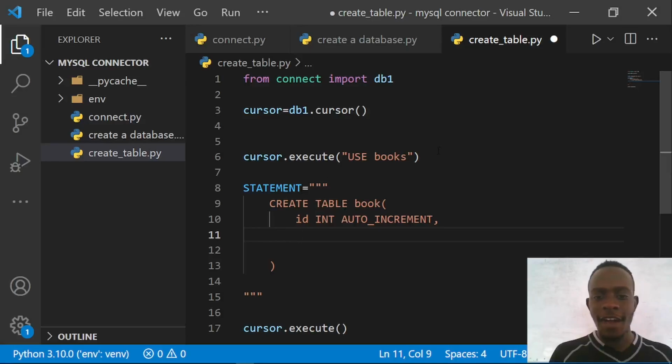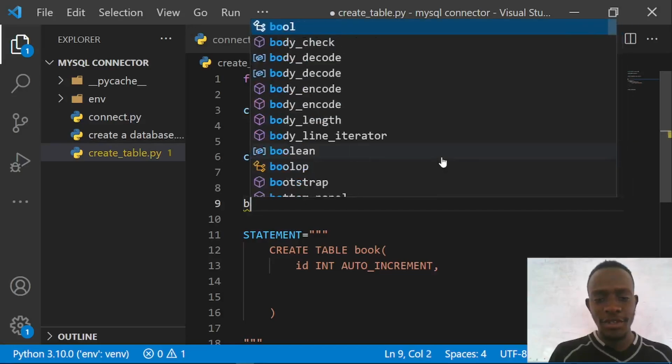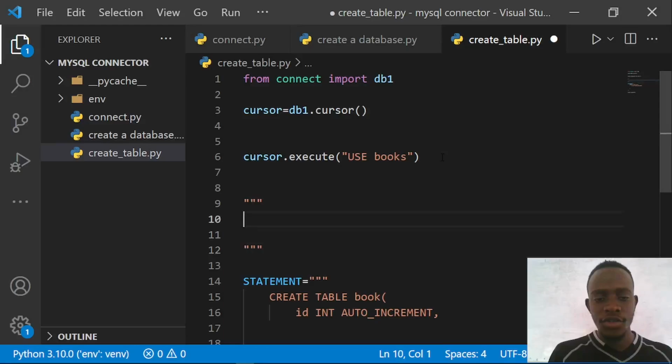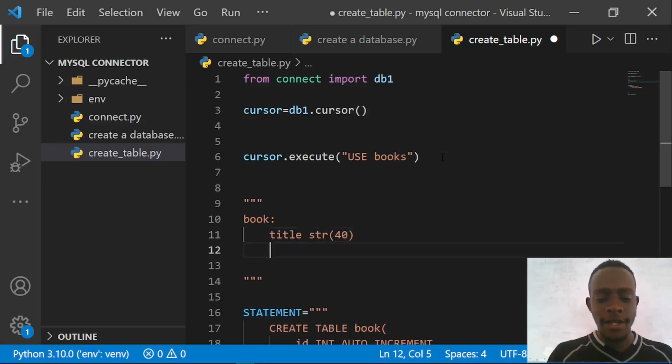And right after doing this, we shall also give the title of our book. Actually, I have a habit of modeling everything I want to do. So let's say we're going to have a book, and I'll just write this here. This book is going to have basic fields. So for example, we shall have a title, and this title is going to be a string. Let's say the title can be as long as 40 characters. And let's say we have the author, so the author is also going to be a string, and this string, let's say, is going to be 45 characters long.